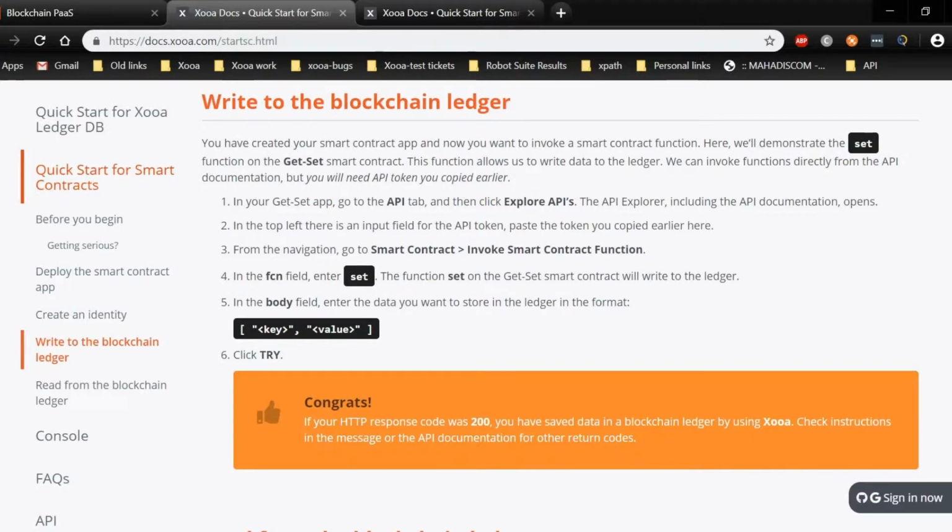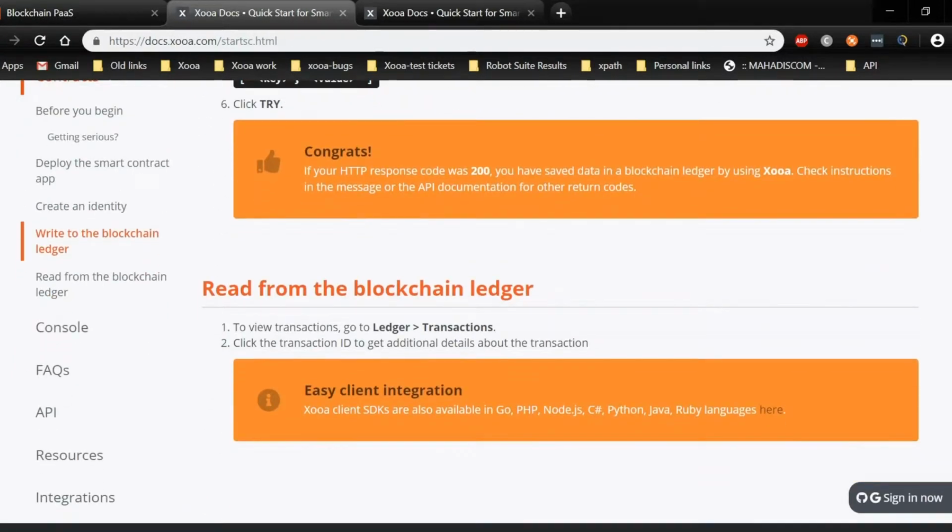So following this section, we have the section on how to read from the blockchain. For this, you can simply go to the ledger and select transactions. You can click on the transaction ID to get additional details about the transaction. To see more details on smart contracts, click on Console.